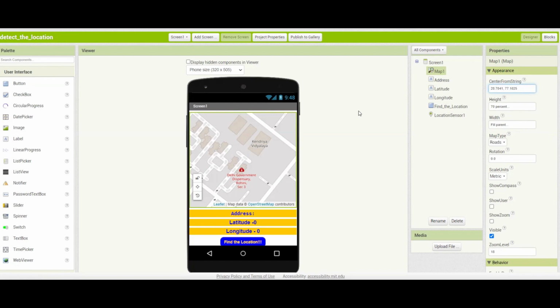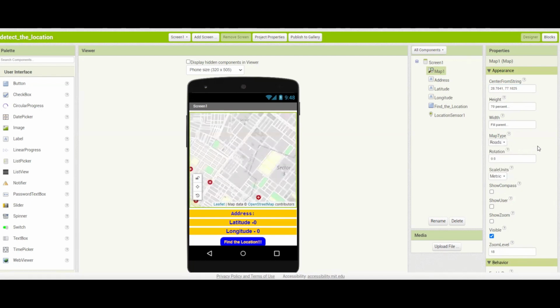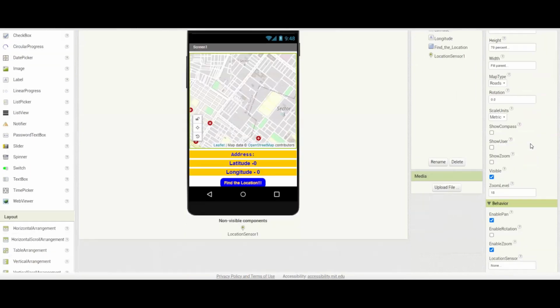After keeping this, you can suggest what height and what width you require for the map. I have kept the width as fill parent and height as 70%. After that, how do you want to display it? You can display it in the form of roads, aerial, or terrain. Whatever way you want to display the map, you can mention that information here.